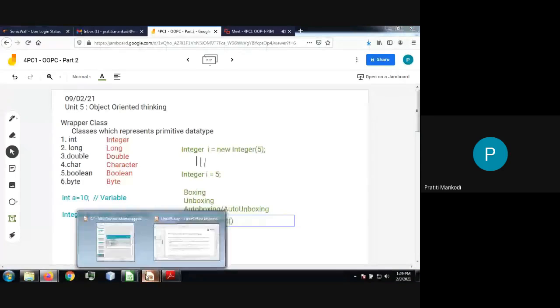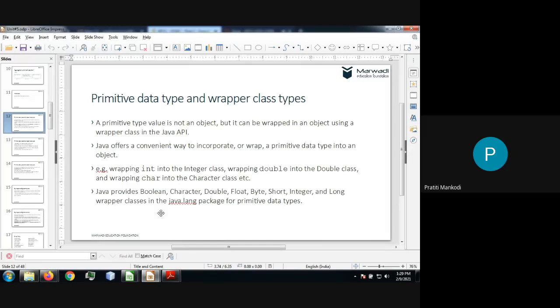Let me have a quick theoretical aspect. A primitive data value is not an object, but it can be wrapped in an object using a wrapper class in the Java API. And all these classes, like Integer, are inside the java.lang package. So java.lang is automatically imported in our application, and there is no need to import anything extra to use the wrapper class.